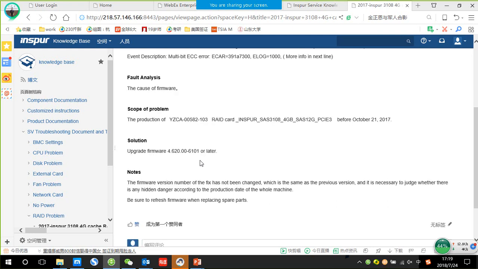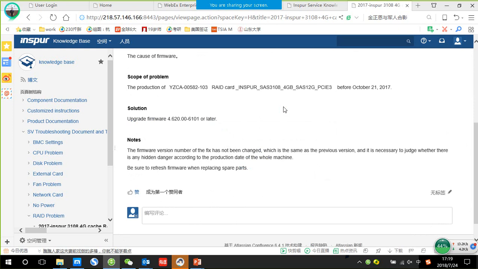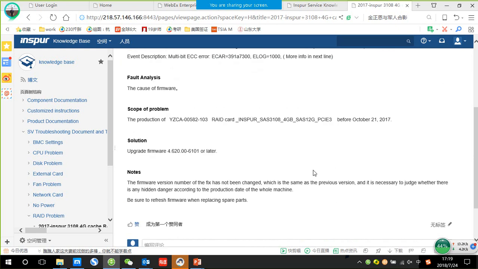Okay, here is the solution. You need to upgrade, to refresh the firmware, and there is a note. The version number hasn't been changed, the same as the previous version, and it's necessary to judge whether there is any hidden danger according to the production date of the whole machine. Be sure to refresh the firmware when replacing spare parts. So there is some risk, some notes.